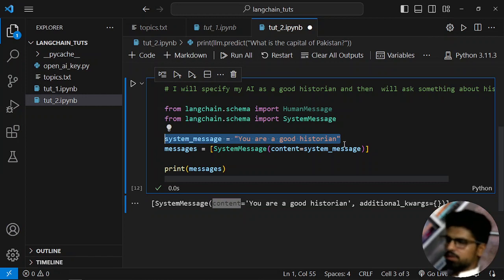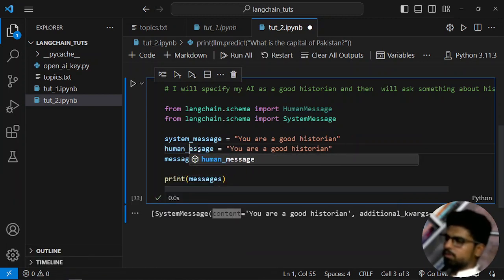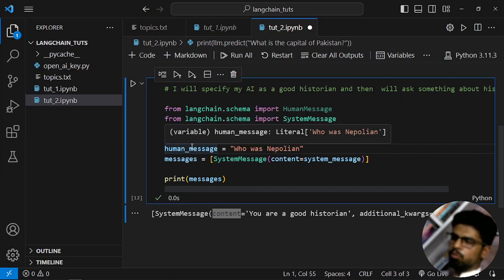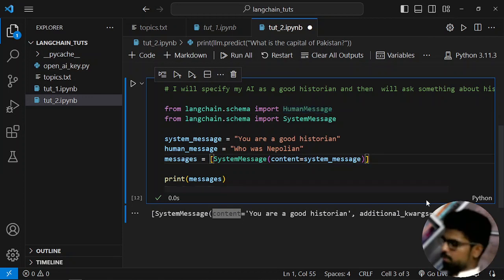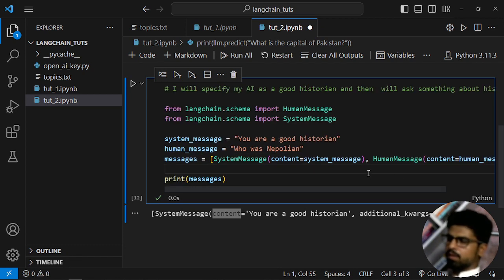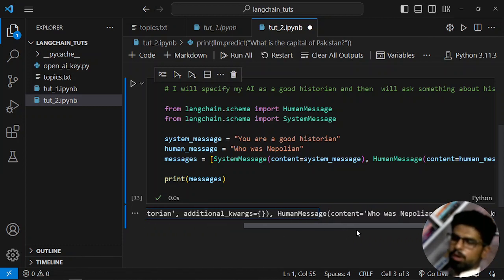Now let's create a human message where we can ask our AI a question about history. I will say, who was Napoleon? And now I can pass this as a human message, with content equal to the human message. Now finally let's print it out. The system message is telling the AI that you are a good historian, and the human message is asking something of that AI, our model.